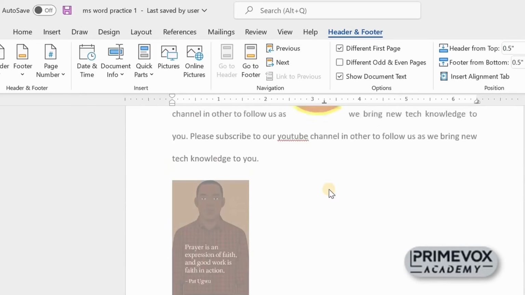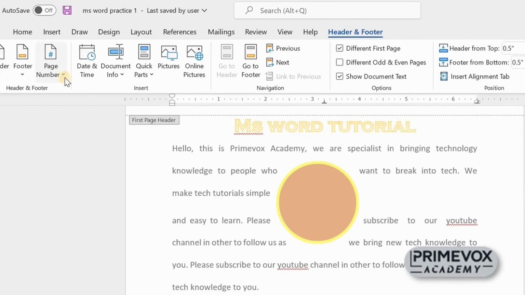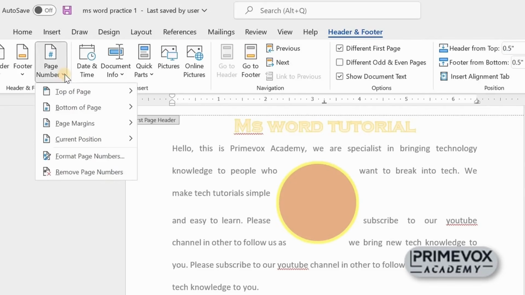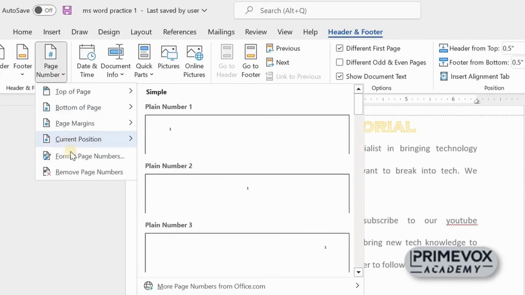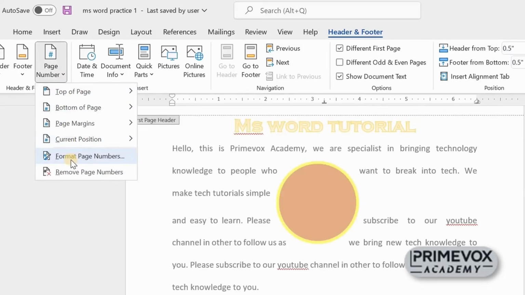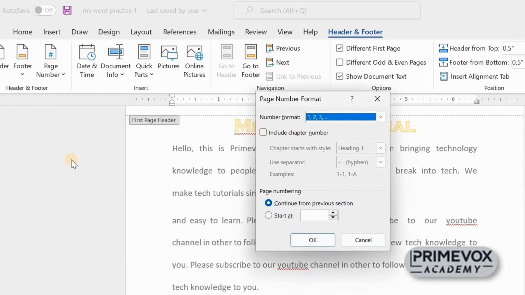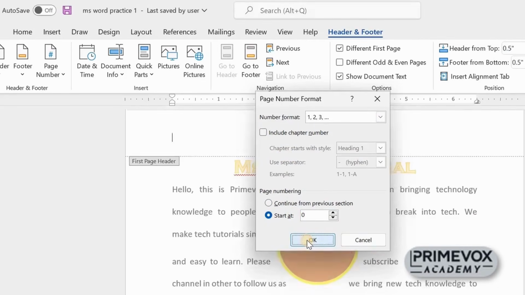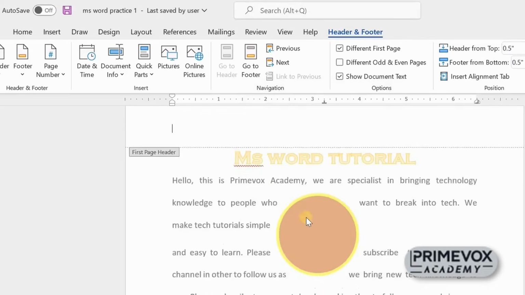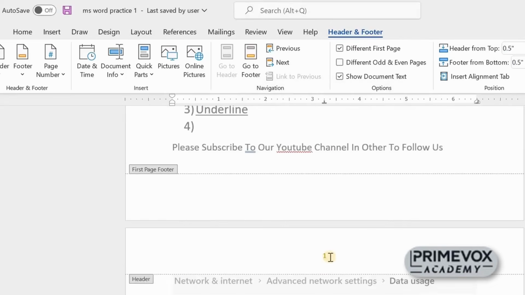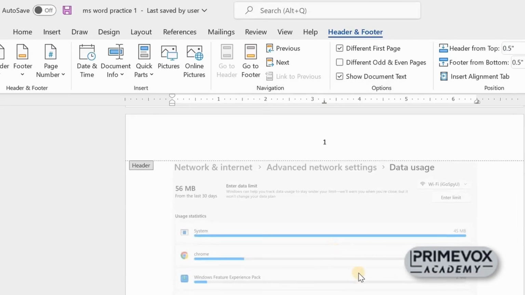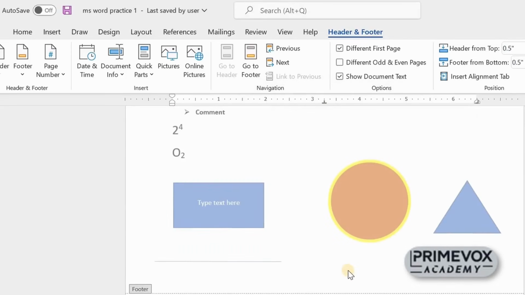All you will have to do is to come to these page numbers and then click on format page numbers. It will open a dialog box for you. From here, you then state 0 instead of 1. So you change this one to 0. By that, that first page will now be 0. So this one would now be 1. If you have another page, that one will become 2, and so on.